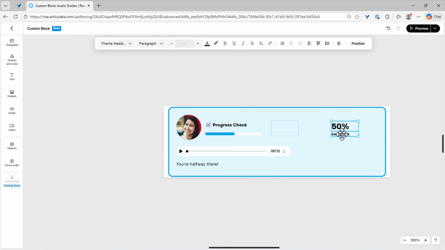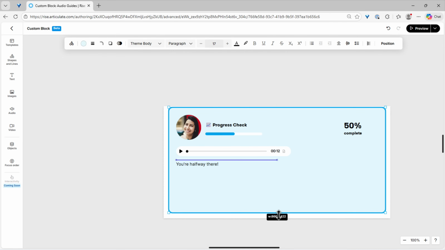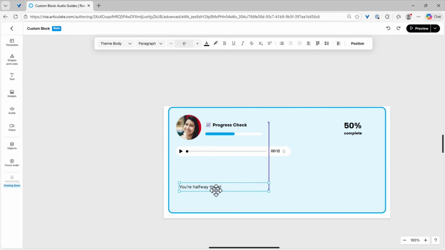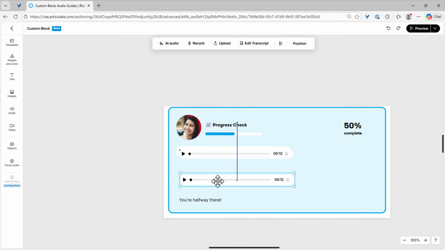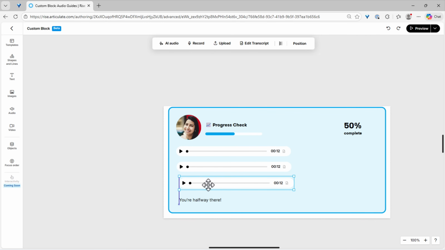And one thing I really like about working with audio here is that if I were to, let's just make this a little bit bigger. If you have multiple audio tracks in a single custom block, the really neat thing here is that, well, I didn't want to select that. I'm just going to bring this down a little bit. So I'm going to duplicate this a couple times and just arrange them real quick. So it's obviously the same audio in there.